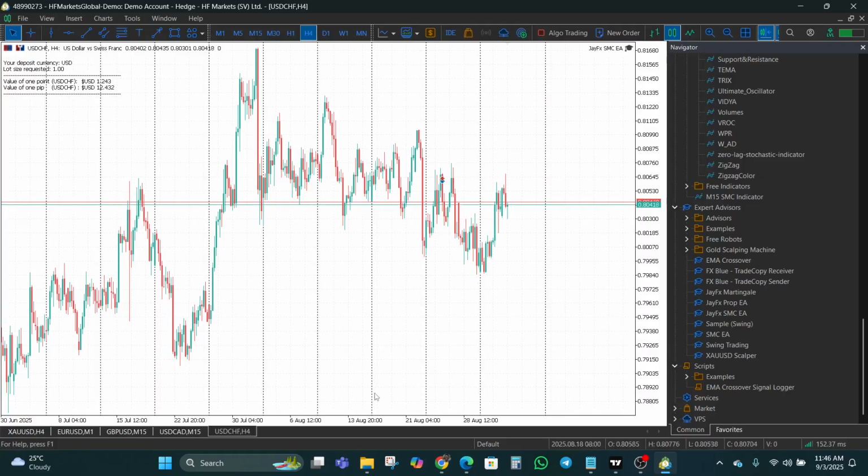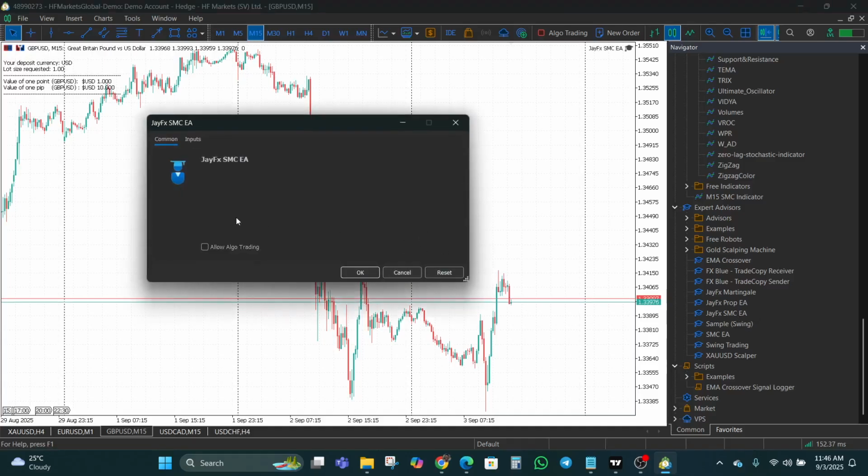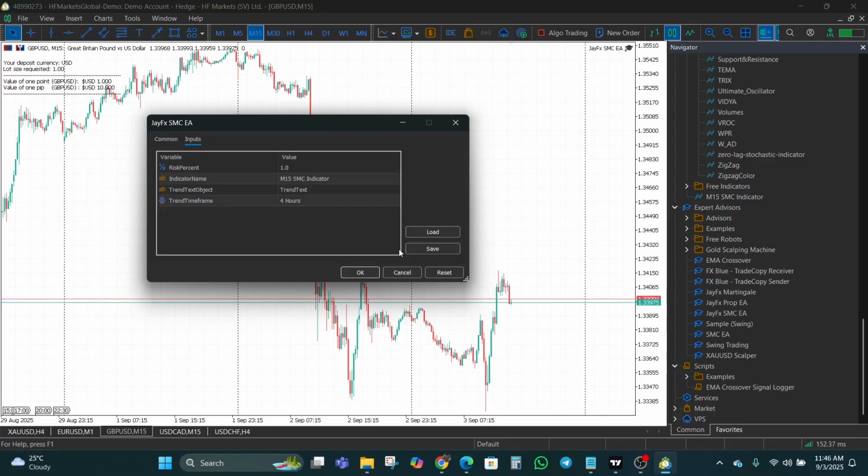When you do this, you will notice that a settings window will pop up. Here you'll see the input parameters that you can adjust. This could include your lot size and, depending on the EA, other parameters that you can modify according to your trading style. Different EAs will definitely have different inputs. You adjust the inputs as you prefer and then click on OK.